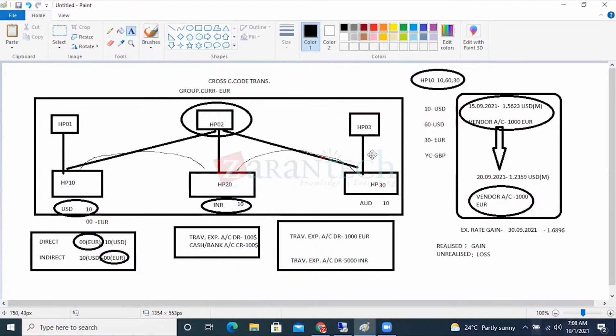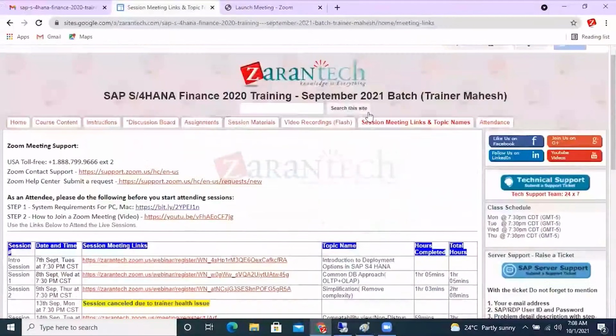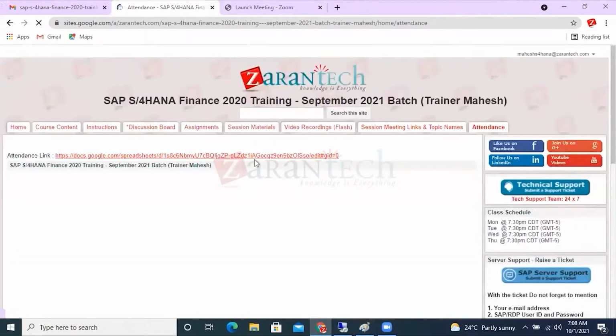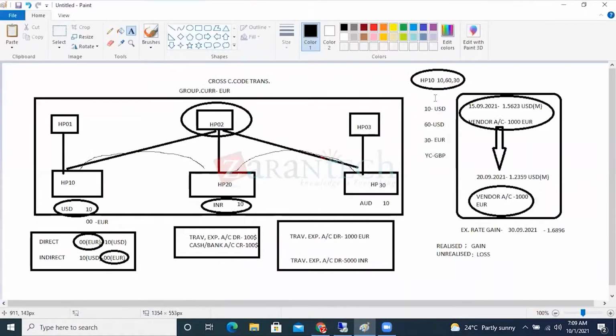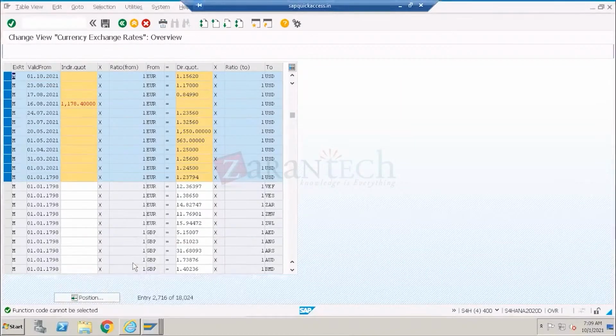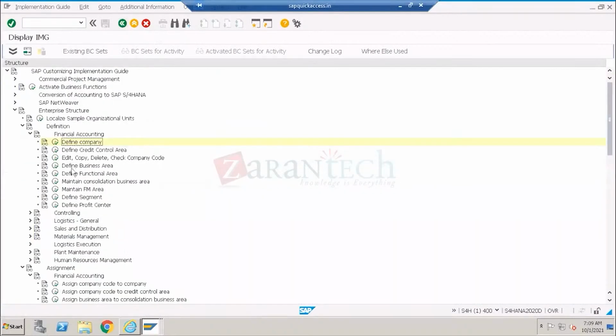Mr. Mahesh, a quick question. Maybe we can go over this next week, but I just wanted to go over the assignment of company codes to the company. I know you have the drawing there, but I wanted to see again what would happen if you wanted to assign multiple company codes to one company.